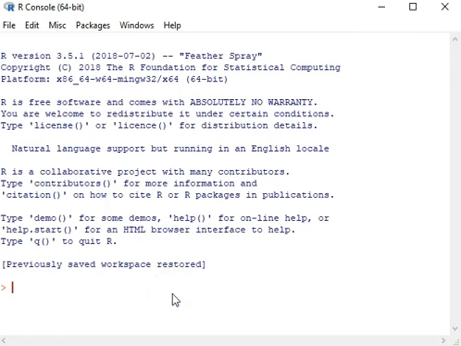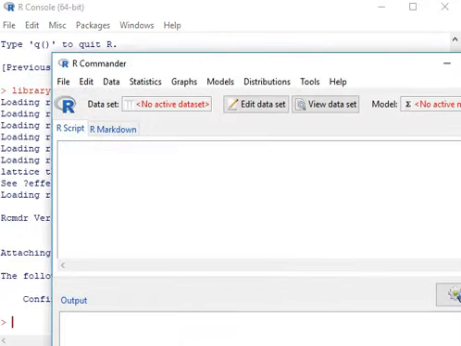But because I have not done that yet, I just open R, and now, as you might remember, the first thing that we need to do is type library and then open parentheses, double quote, capital R, CMDR, double quote, close parentheses, and then hit enter. And now you can see that R Commander just opened.